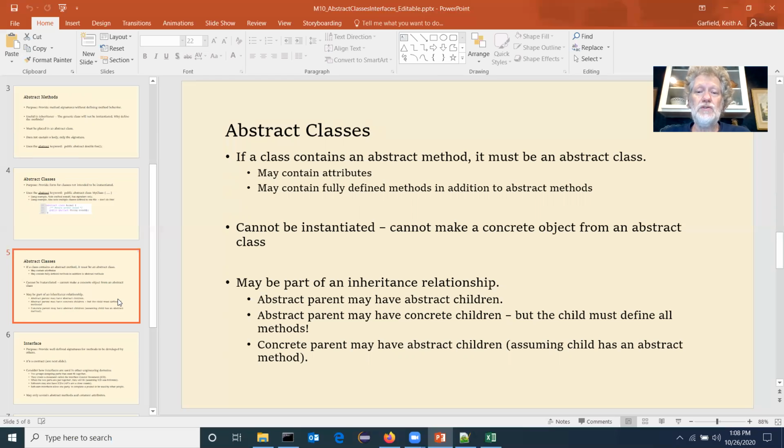You are allowed to use inheritance. So you can have abstract classes with concrete children or fully defined children. You can have abstract classes even with abstract children. If the children are abstract, they are not on the hook for defining those methods that are abstract. If the children are not abstract, they have to define every method. You can actually have parents that are fully defined and then have abstract children, but that's kind of a weird thing. So pretty flexible on that stuff.